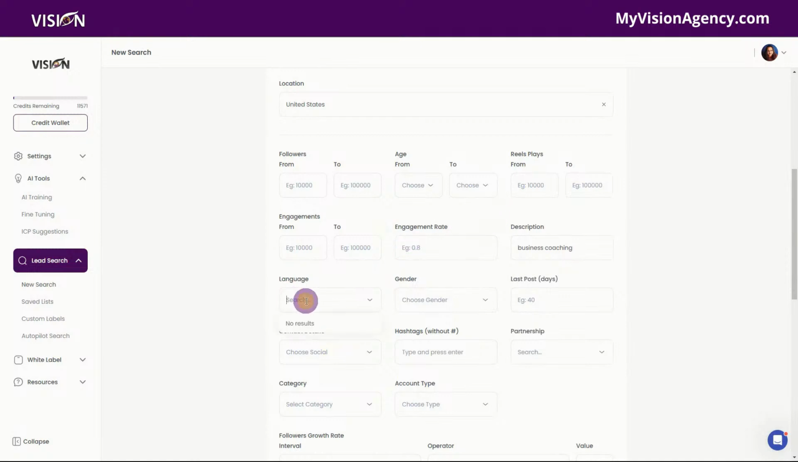So we have the language here. I'm just going to choose English. However, you don't necessarily have to fill out all this information, only if you want to be very specific about who you're choosing. I choose the English language because I don't speak another language, so it just makes sense that all of my content and videos are in English. So it'll definitely be easier for me to find influencers that also speak English. I can choose the gender here.